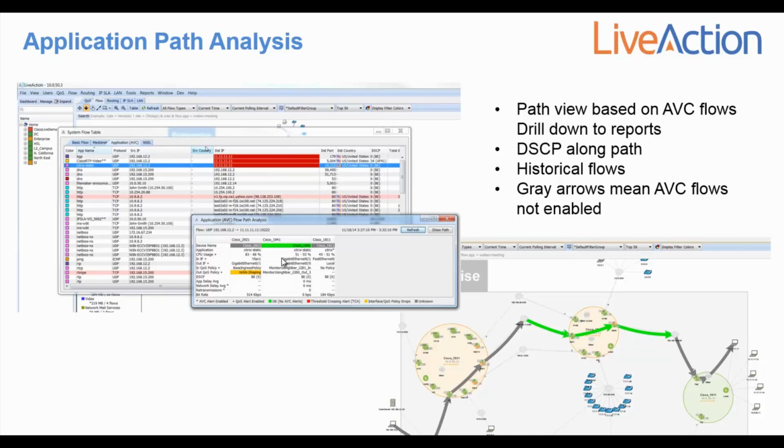The application path analysis uses the AVC flows to show this hop-by-hop performance from a source to the destination. In this table format, you see useful information such as the application running on this path, the CPU usage of each of the devices in the path, the application versus network delays, and all the color-coded status, letting you know where the problem may reside so you can focus on it. You can also choose to show the path on the topology by clicking this Show Path button, and the gray arrow here just means that the AVC flows are not enabled on that device.